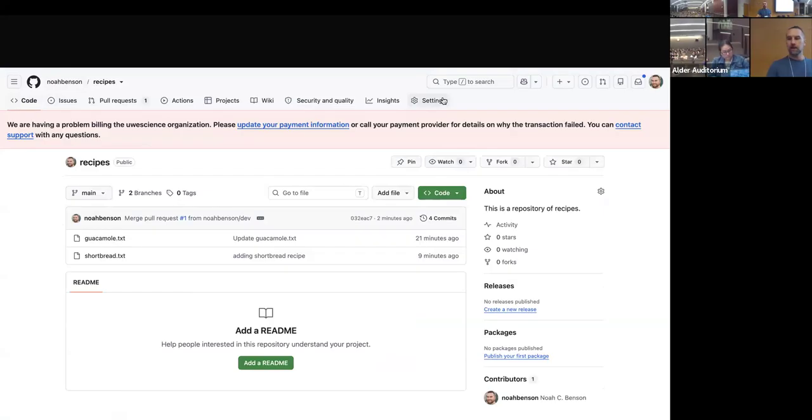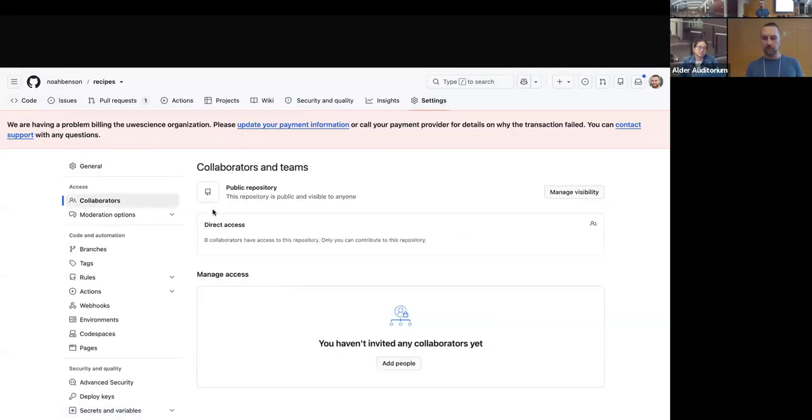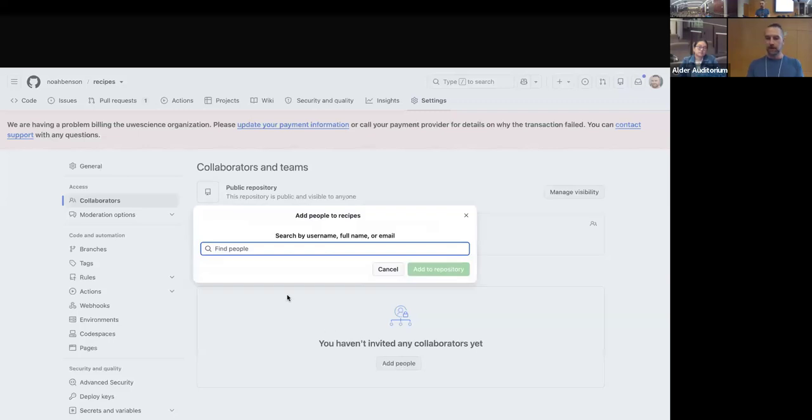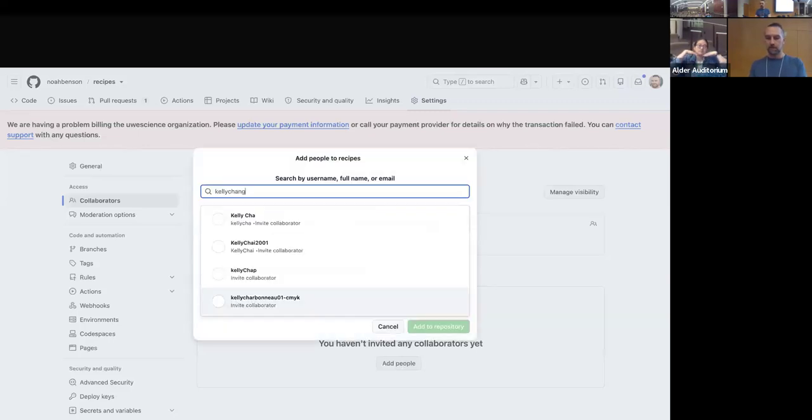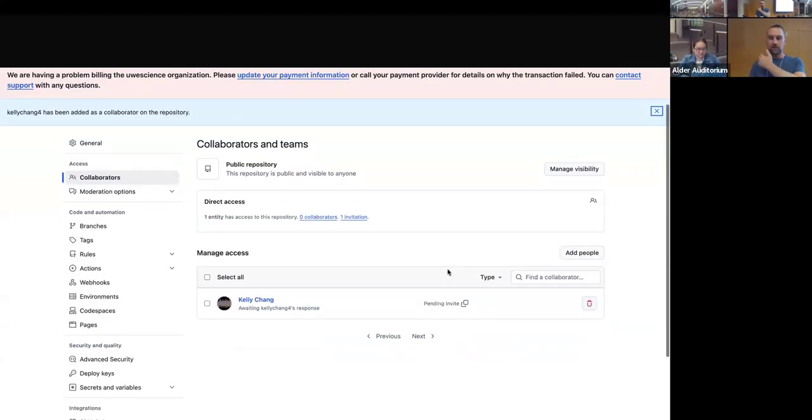I believe that's right. Yeah. The permissions are for the specific repository. So let me just add Kelly here to my repository. And yeah, it sends her an invite. If she accepts this, she can push and pull and edit, like it's full rights for the repository.